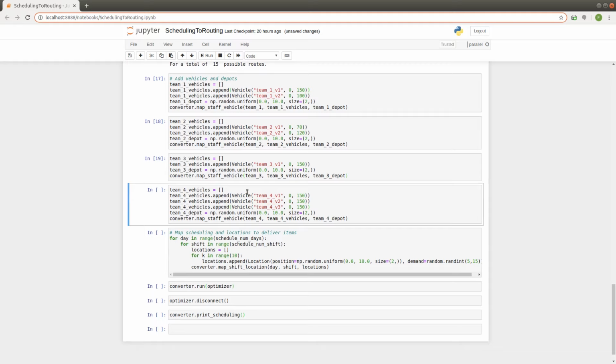So now we also have to set up the locations. Again, we have 5 days, 3 shifts, so we have a nested for loop. And for each shift, in this case, I'm using a list of 10 locations. I use a random point again, and the demand, as per the vehicle routing problem. In this case, I'm using a random demand of items from 5 to 15.